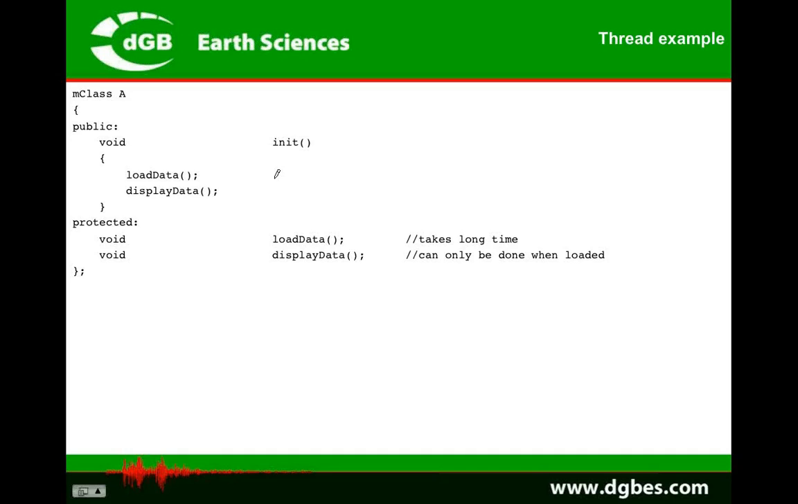And the user will sit and wait for this to finish for a while, because loading the data takes time, and then we display the data. What we can do, of course, is let the init function just start the process of loading and displaying the data in a different thread. Let's look at how that is done.